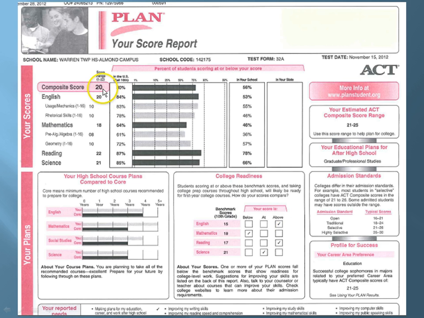The first thing you may notice when looking at your score report is the composite score. This number will be somewhere between 1 and 32. The composite score gives you an idea of how you scored on the test overall. It is an average of your scores on the 4 subtests. On the right-hand side of your score report, you will see your estimated ACT composite score range. This means based on how you did on the PLAN test, you might expect your ACT score to be somewhere in between these two numbers.